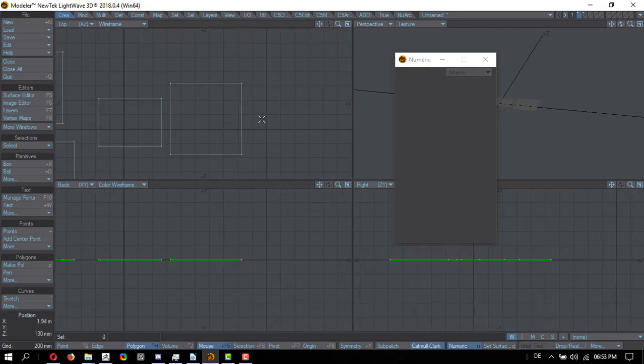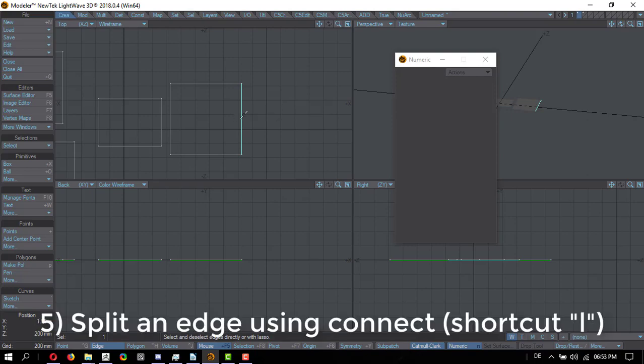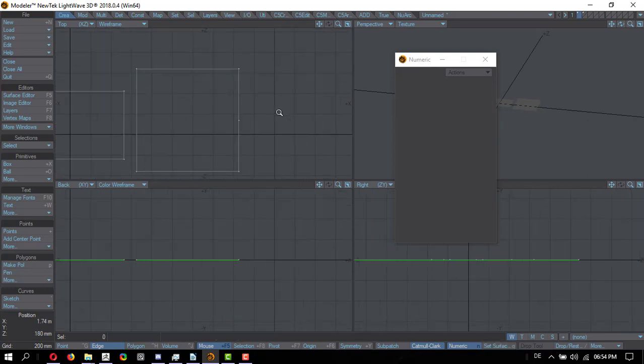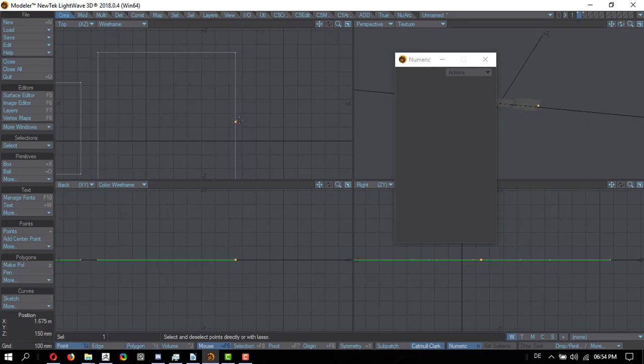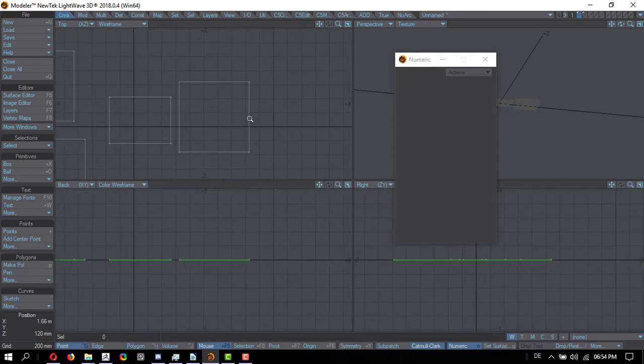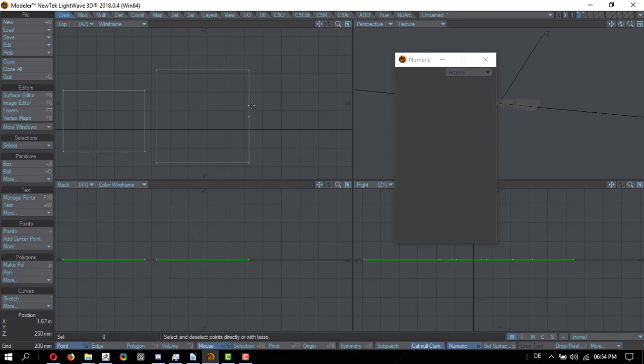Another nifty little trick is, well, normally in Lightwave we're not able to simply split an edge. Well, at least we cannot do it with a knife tool. We get an error message. But there's a very, very simple way to split an edge right down the middle. The only thing we have to do is to use the connect tool, or L, on the keyboard. And there we go. I got a point there, right down the middle. So with that, we can simply split an edge.